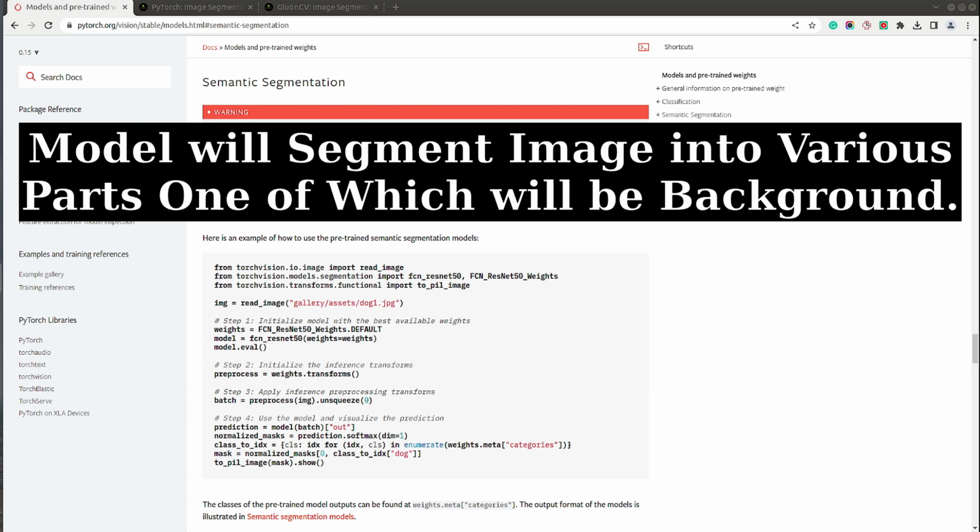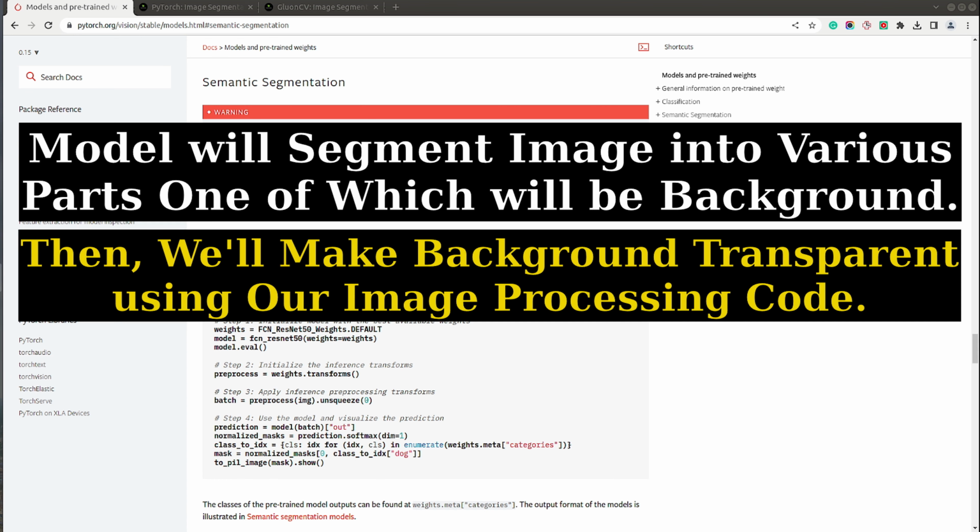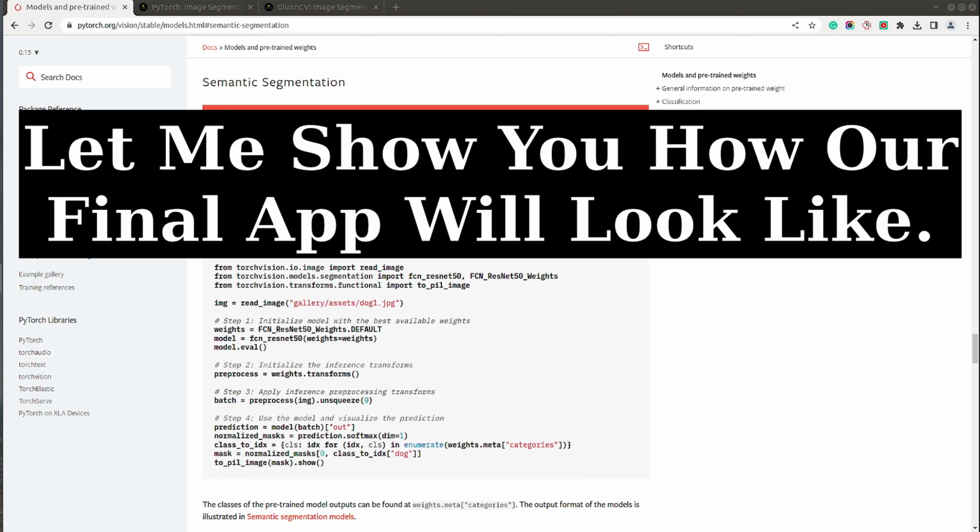Now for detecting the background, we'll be using a pre-trained image segmentation model named FCN-ResNet101 available from PyTorch. The model will segment an image into various parts, one of which will be the background. After detecting the background, we will make the background transparent using our code.